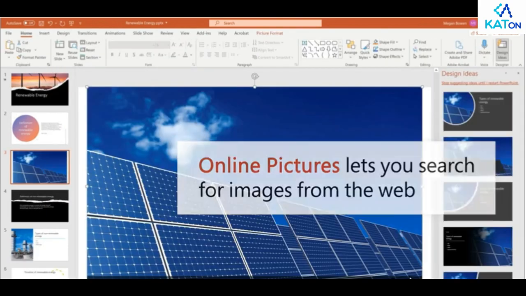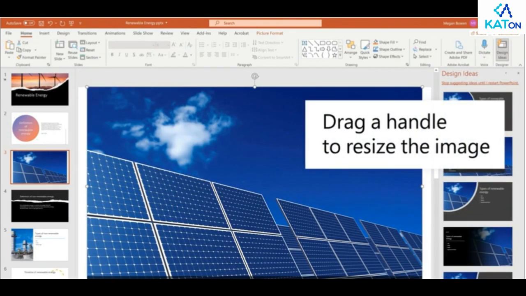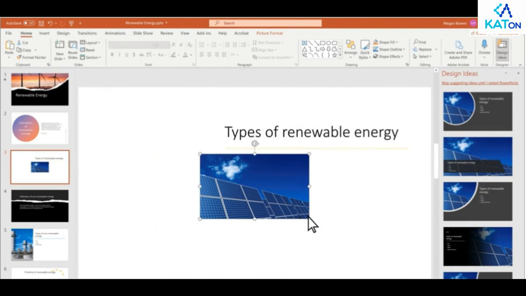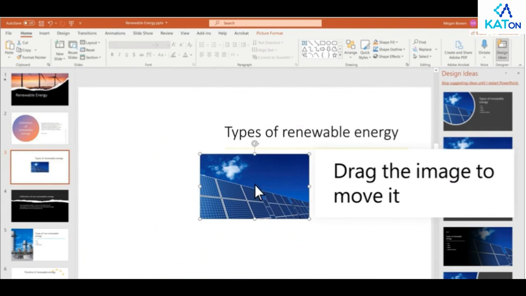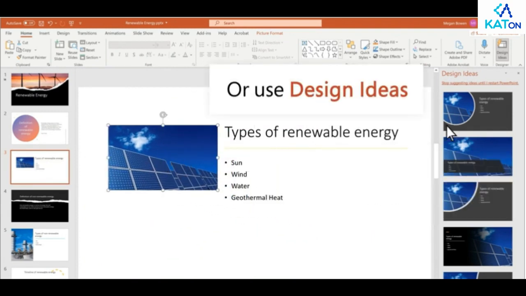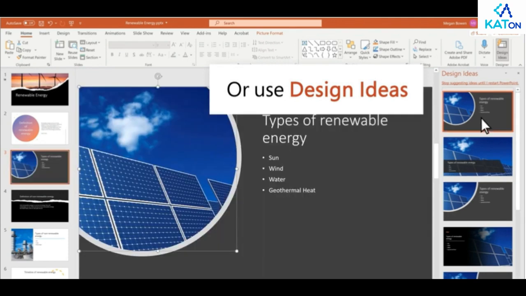After selecting your picture, drag through any of the edges to resize the image in a way to maintain the quality and the aspect ratio. Drag the image to move it where you want. You can use Design Ideas, an online tool, and let PowerPoint create a beautiful slide for you.